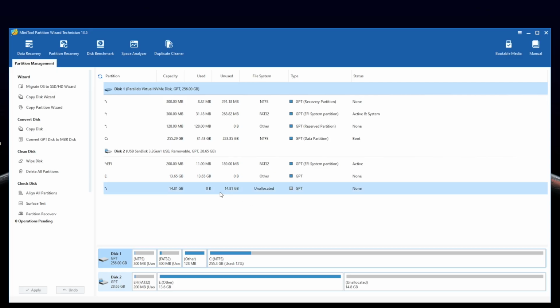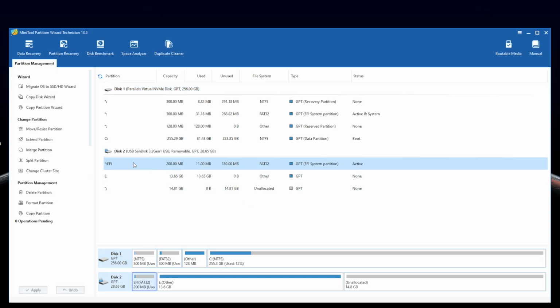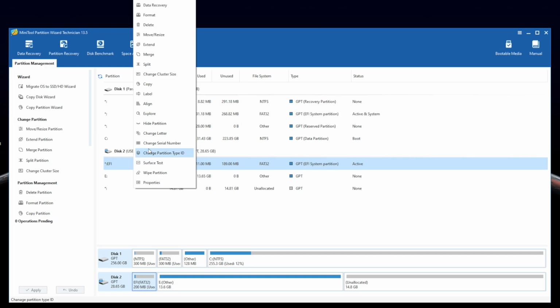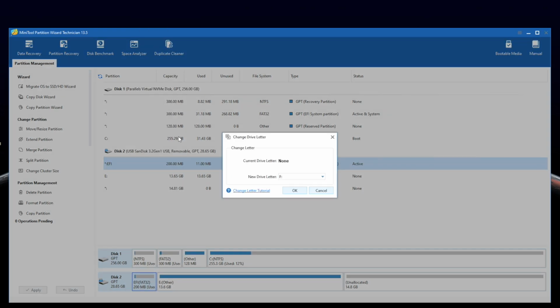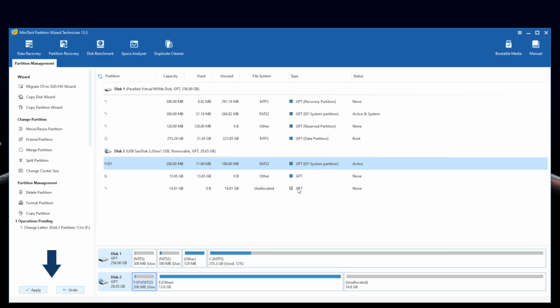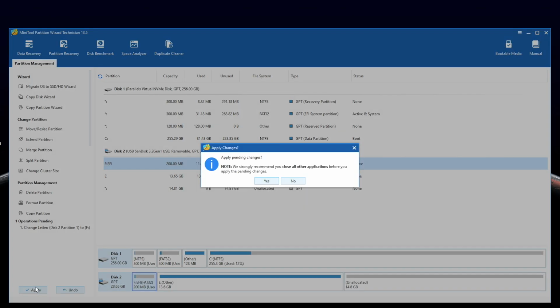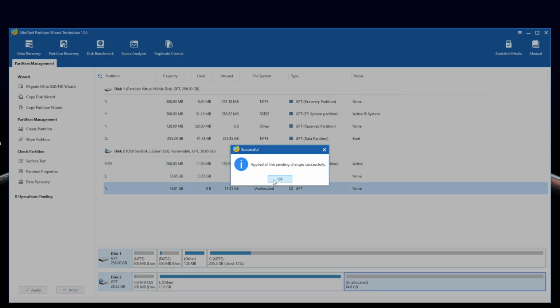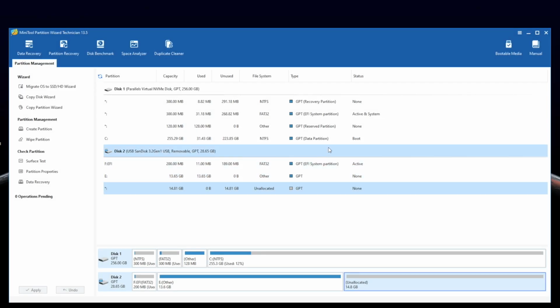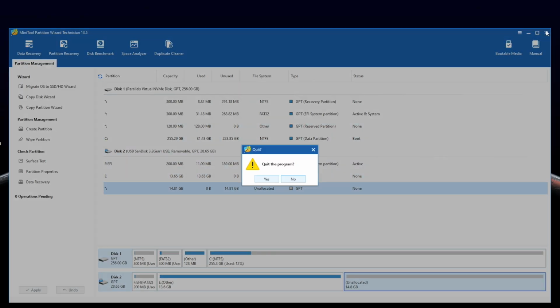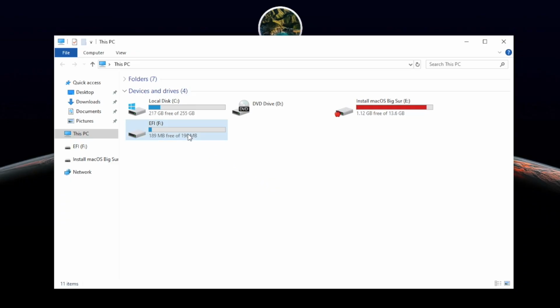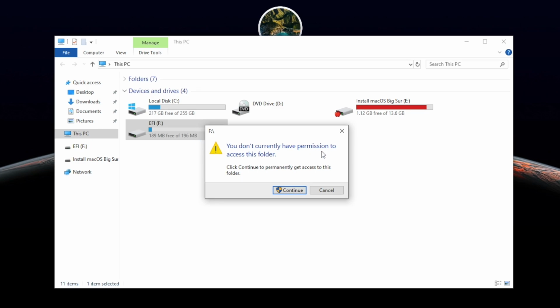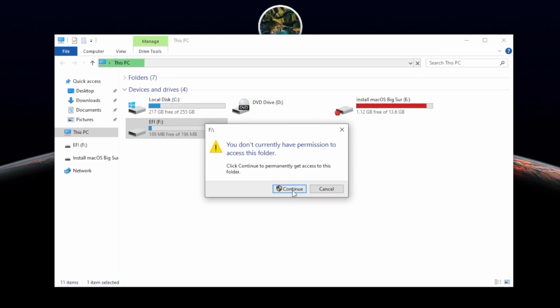Now, open the MiniTool Partition software and find the EFI partition on the USB drive. Right-click on it. Select Change Letter. Click OK. Then, apply the changes. If you got this error and can't open the EFI drive, don't worry, you can fix it easily.